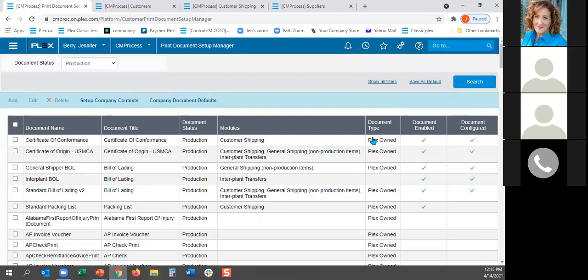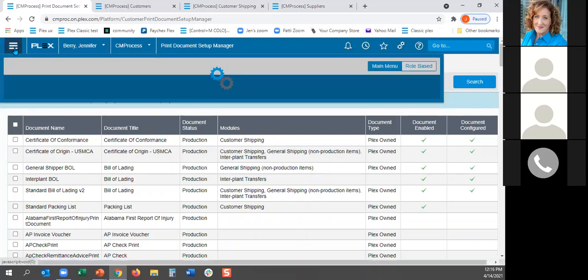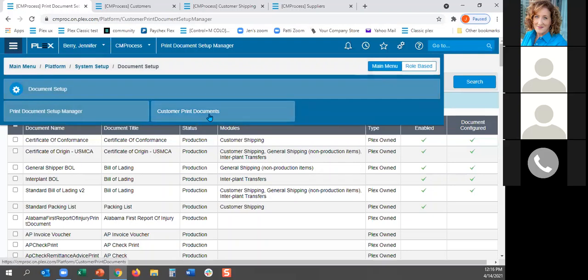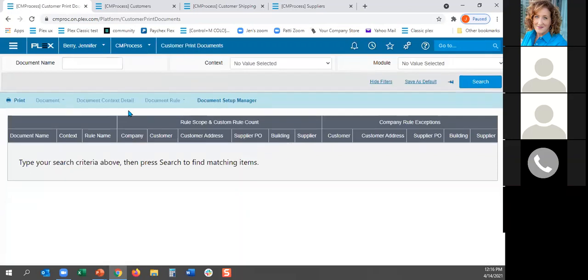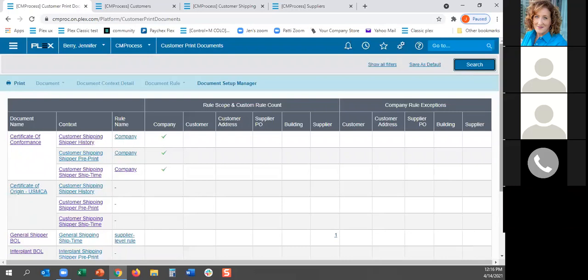Once these are set up, you shouldn't have to come back here unless you want to set up a new one that hasn't been flagged yet, or a new context that you may be needing that you haven't used yet. So now we will go to our customer print document screen, and this is where we're going to start customizing our documents that we have just enabled.